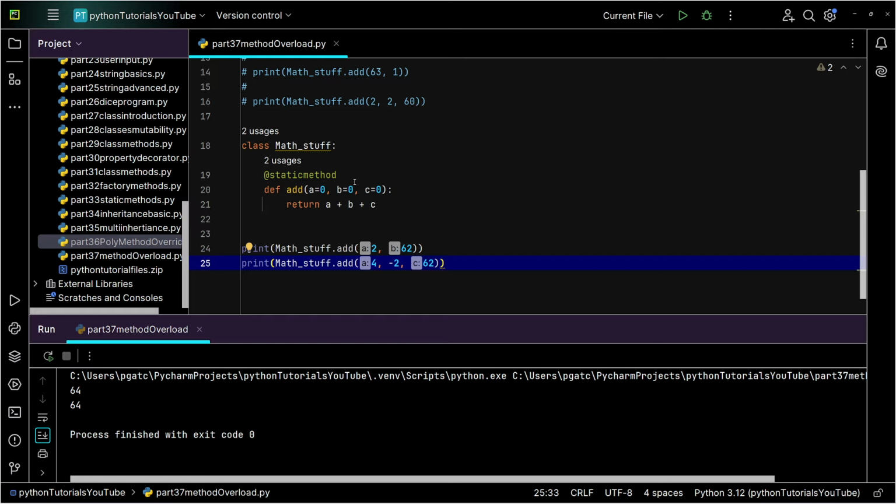Well, one of the cool things we have in Python is the ability to basically feed it default parameters. Now, you'll notice here, because I left the C parameter out, it automatically defaulted to having itself as a value of 0.